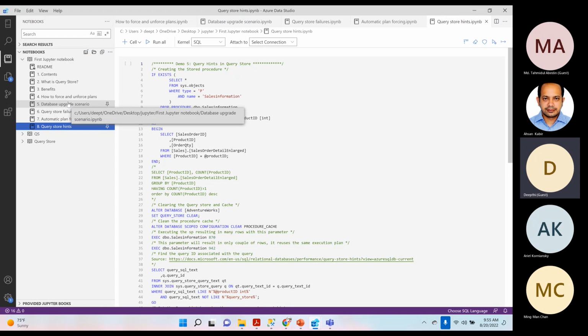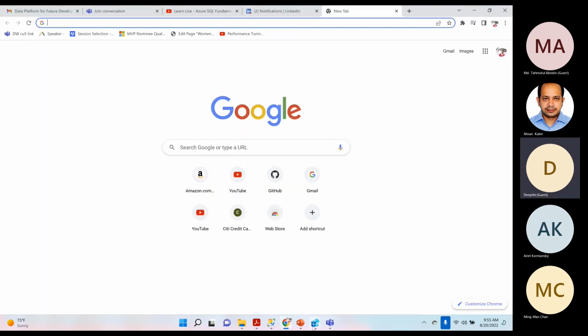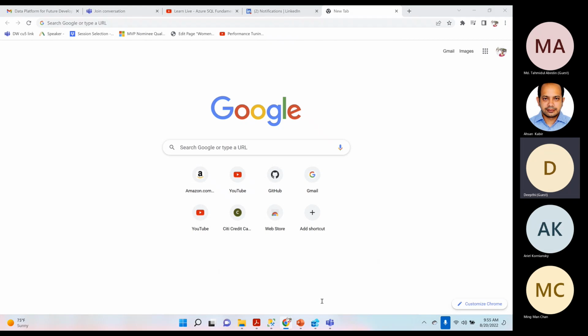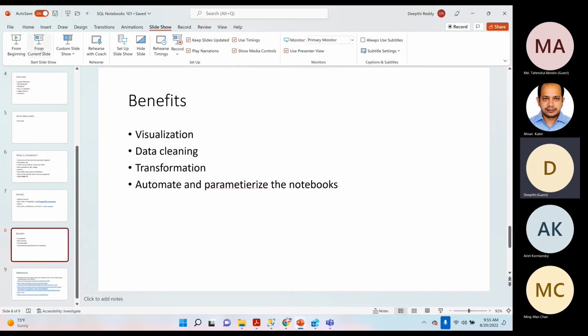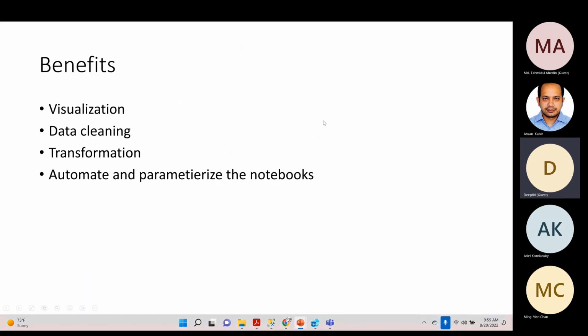How wonderful is that? And you know how to actually automate it. You're going to see Thayobali video to know how to automate this as well. Now let me go to my slides back again and see the benefits. Like I said, visualization. We have seen visualization a lot today. How to visualize the data without seeing the results, right?